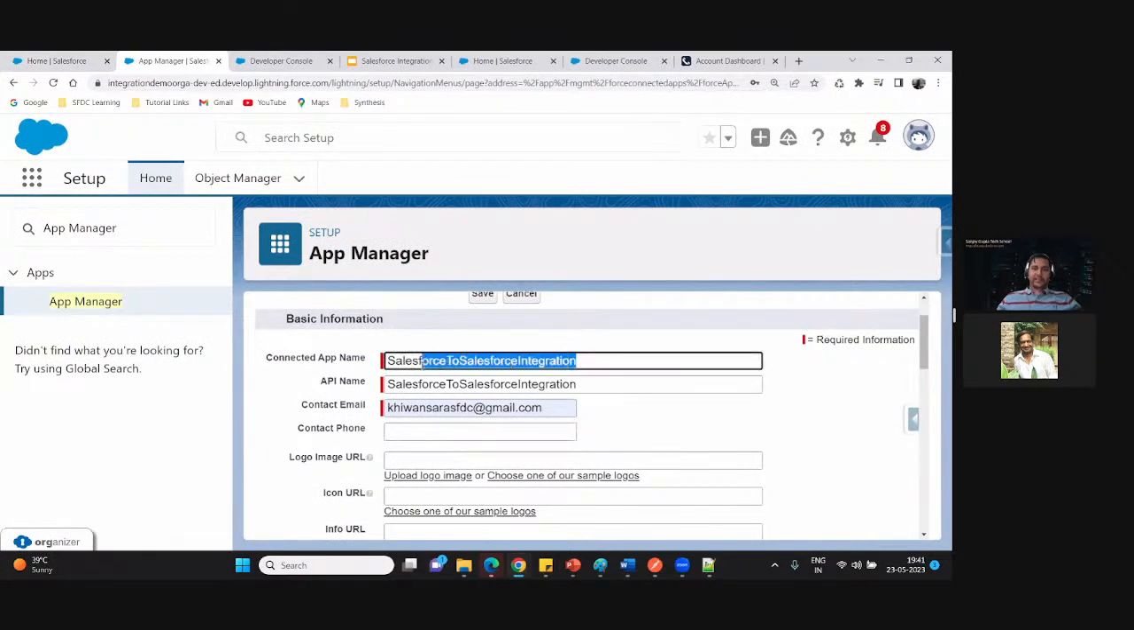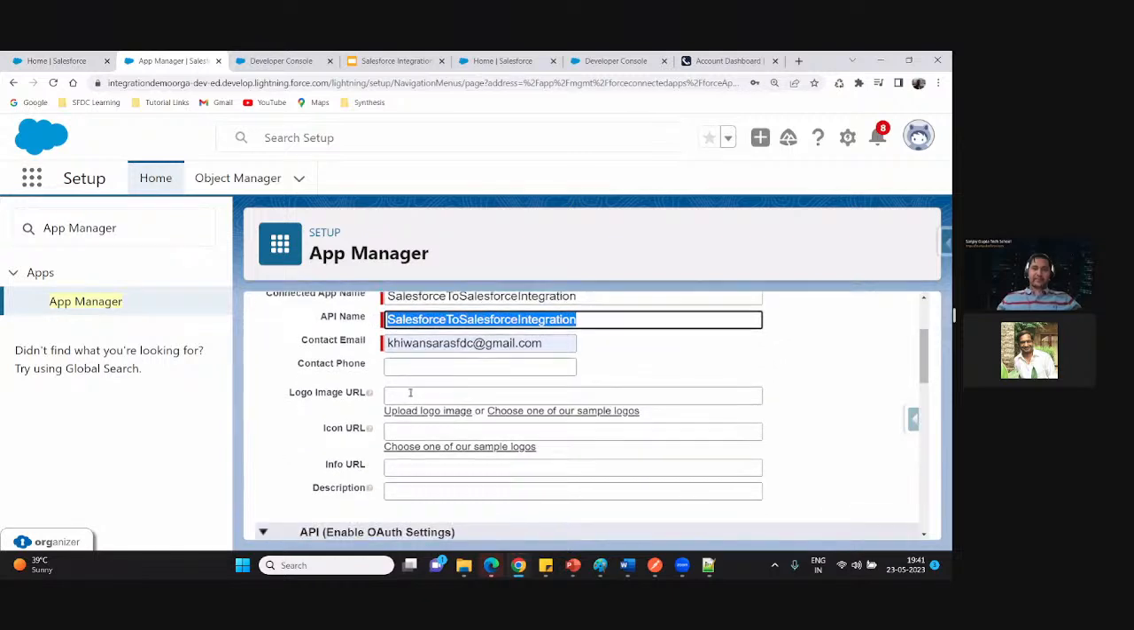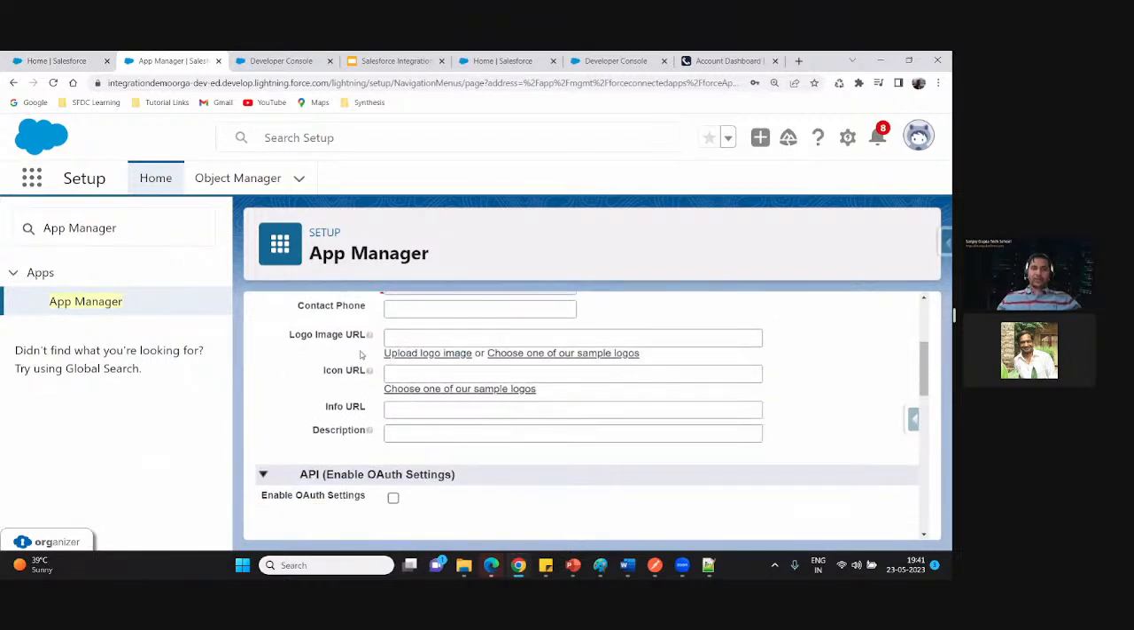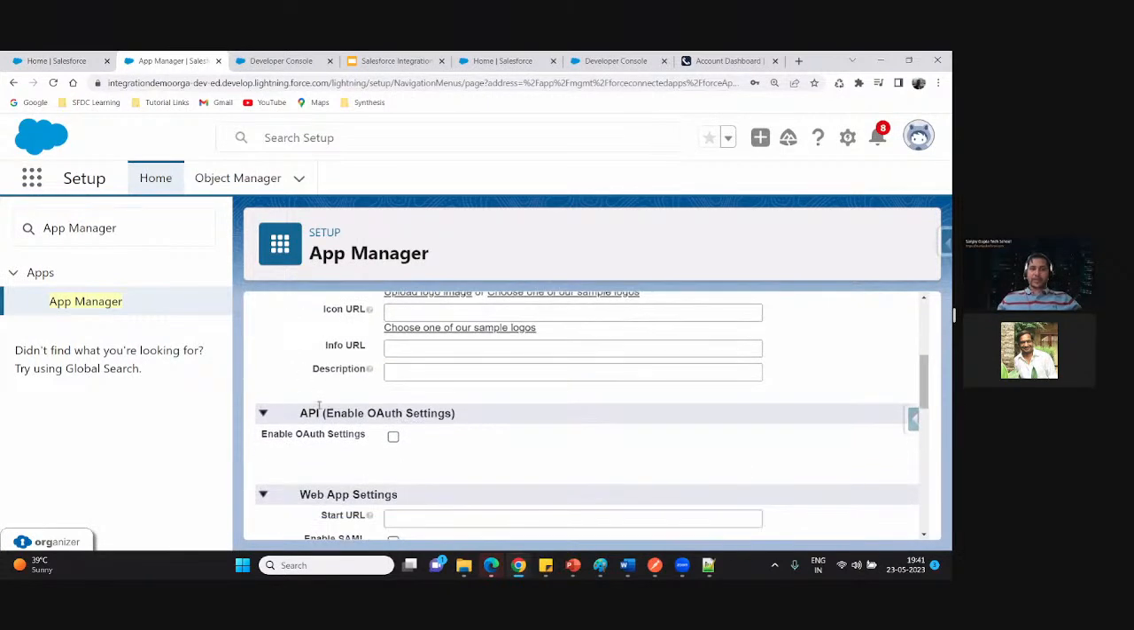I have specified here the connected app name, API name. After that, I have specified the email address. Post that, you have to specify the image URL. Again, it is completely optional, so I am skipping it for now. And I am creating this app for the OAuth setting.